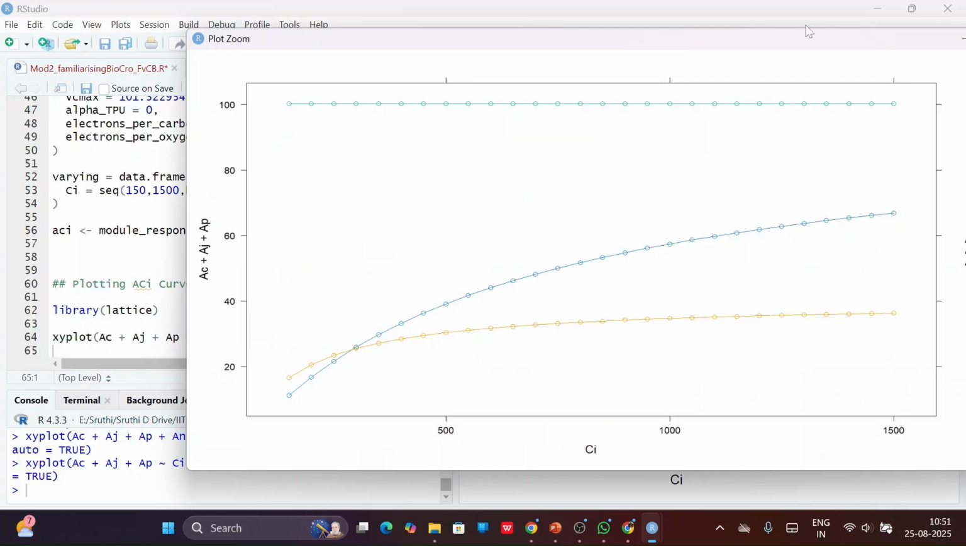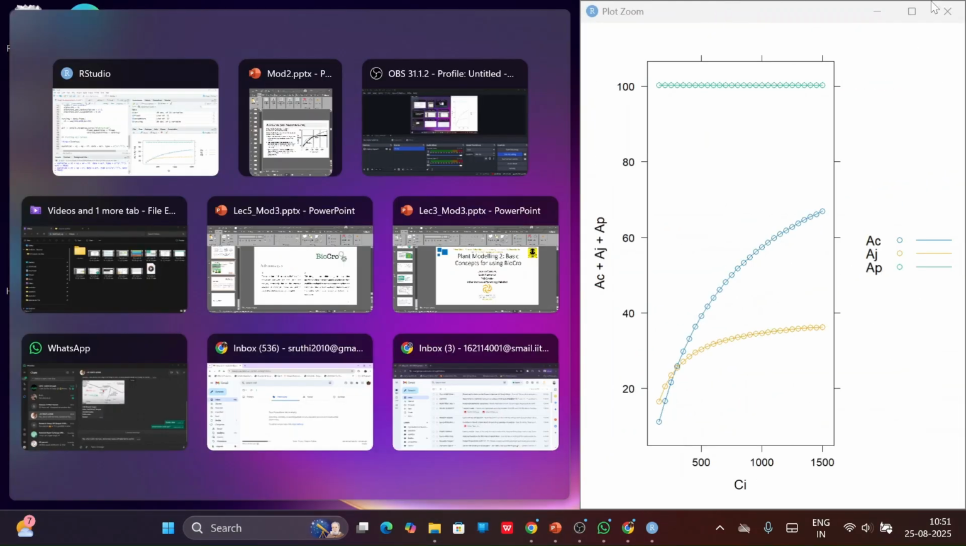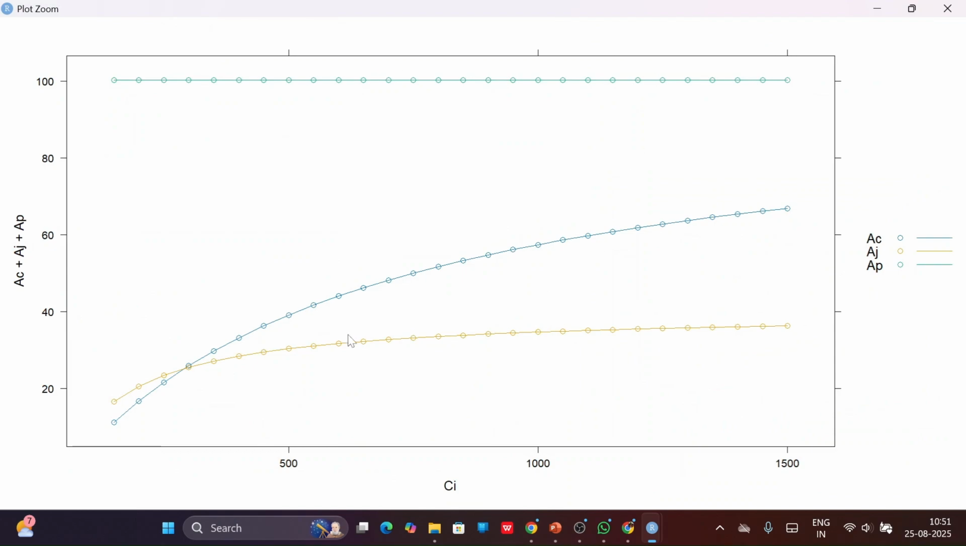Now we see that TPU is as usual very high. Ac, which is the blue line, initially was lower than the Aj. So until this Ci value, the minimum photosynthesis is contributed by the Rubisco limited photosynthetic rate. Here we say that the photosynthesis is limited by Rubisco carboxylation. After this point, again Aj is the limiting factor. So after this point, we say that RuBP regeneration is the limiting factor in this photosynthetic rate.